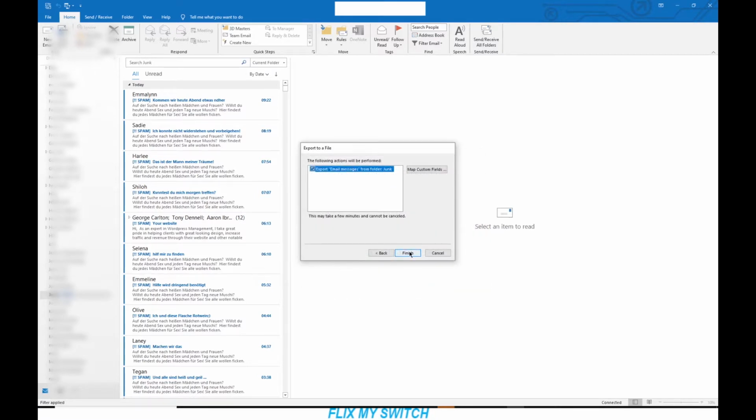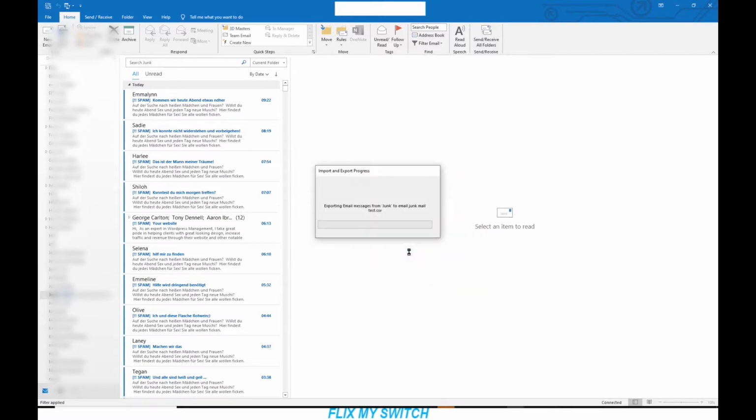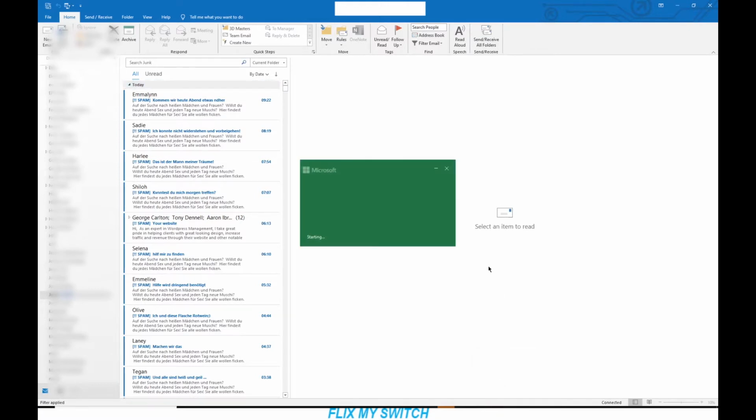It's going to do it and finish. So now it's exporting and making it into a file. It takes a little while because there's 15,000 junk mails. It's exporting and putting it into comma separated value format in Excel. So we're going to now close from this and open Excel.